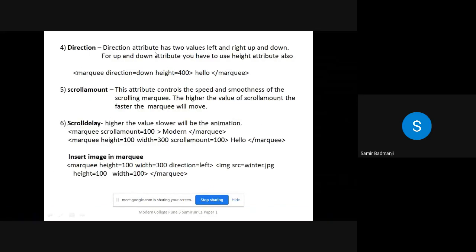Now next is direction. The direction attribute means you can move the text from right to left or left to right, or from top to bottom or from bottom to top. So in all these four directions you can move the text, and you can also move an image. But by default it will work for left and right. See, I have written direction equal to down.